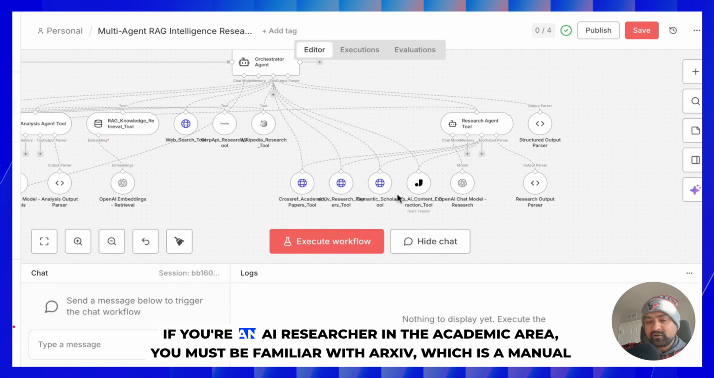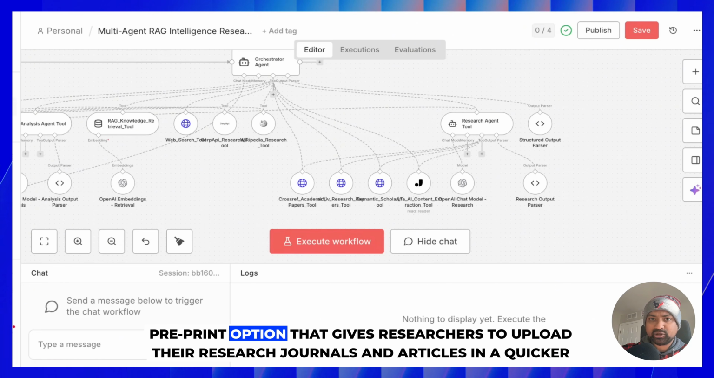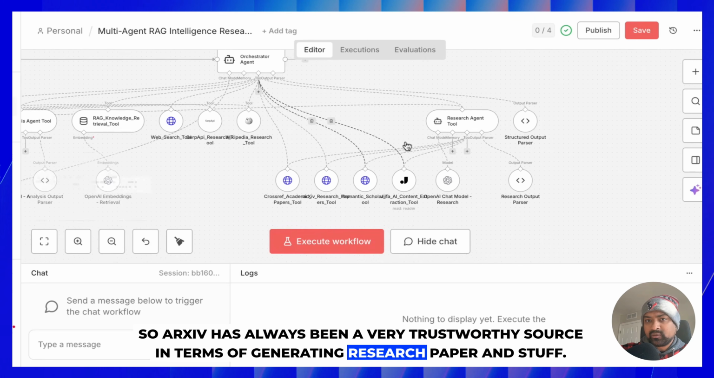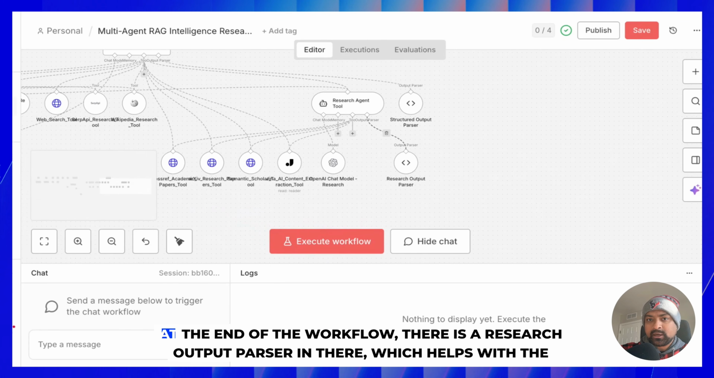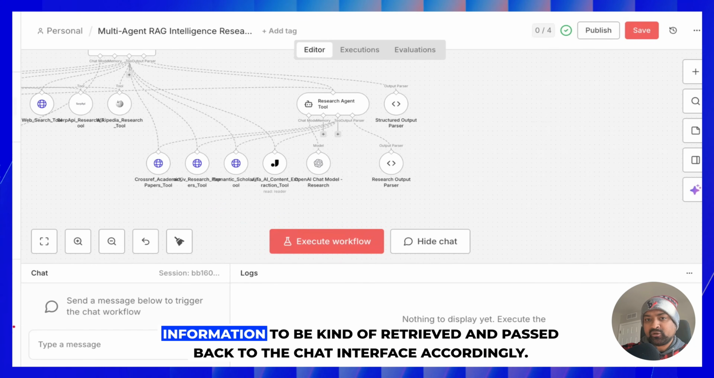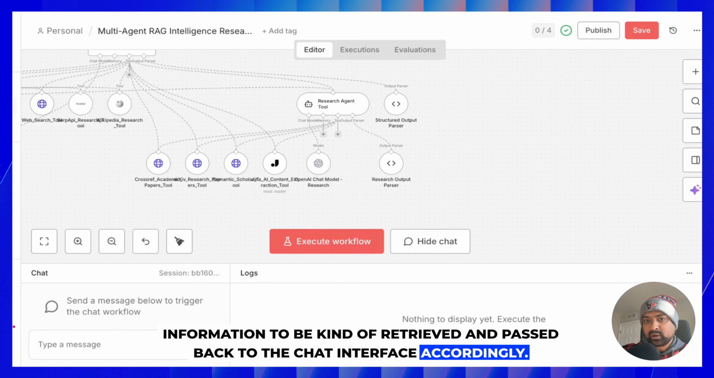If you're an AI researcher in the academic area, you must be familiar with arXiv, which is a preprint option that gives researchers a quicker way to upload their research journals and articles. So arXiv has always been a very trustworthy source for research papers. At the end of the workflow, there is a research output parser, which helps the retrieved information get passed back to the chat interface accordingly.